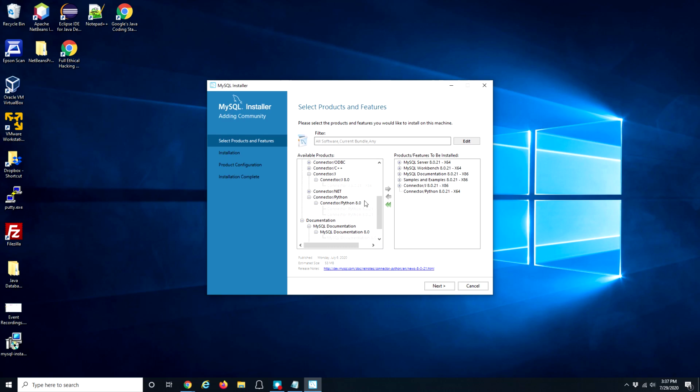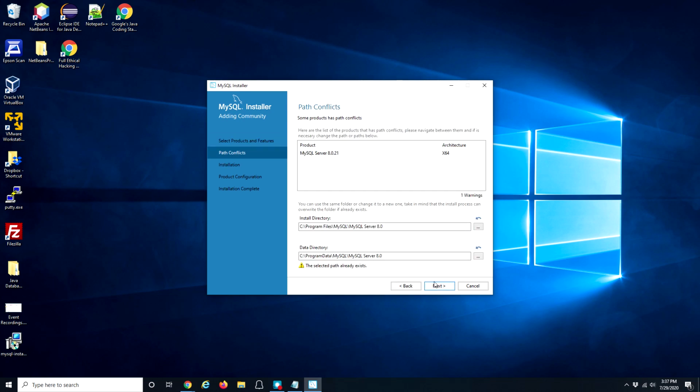All right. So I think that's about it. I think that should be good enough for us. The main important part is the server needs to be over here and the workbench needs to be over here. So make sure at the very minimum, those two are over on the right-hand side. So once you have that set, just hit next. And then it says selected path already exists. And that's because I uninstalled to show you all how this works. All right, so now I'm going to hit next.